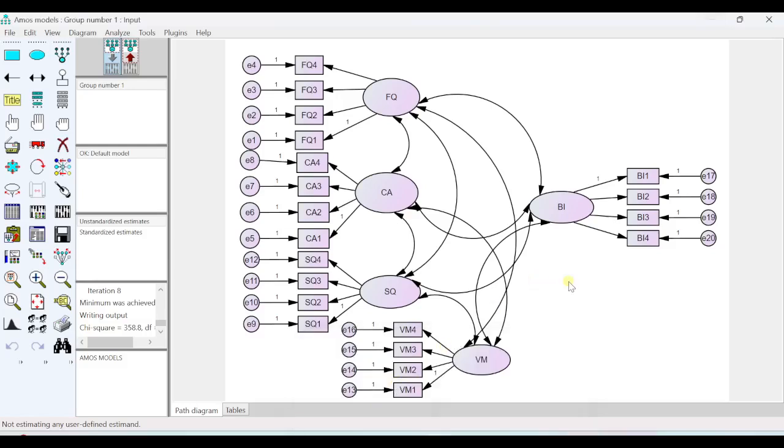So here we are in our measurement model, which we drew in the last video. The covariances are already present between all the latent variables. You have to draw these covariances and then run the model. So I press on calculate estimates. You see it's mentioned calculate estimates, and then the model is run.